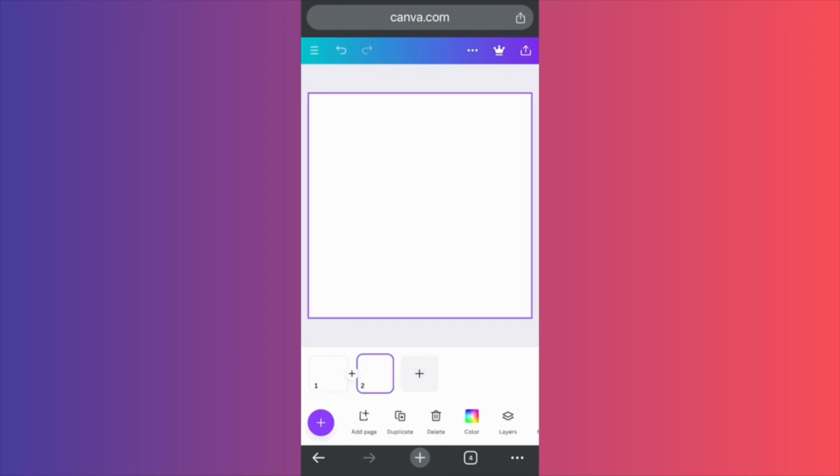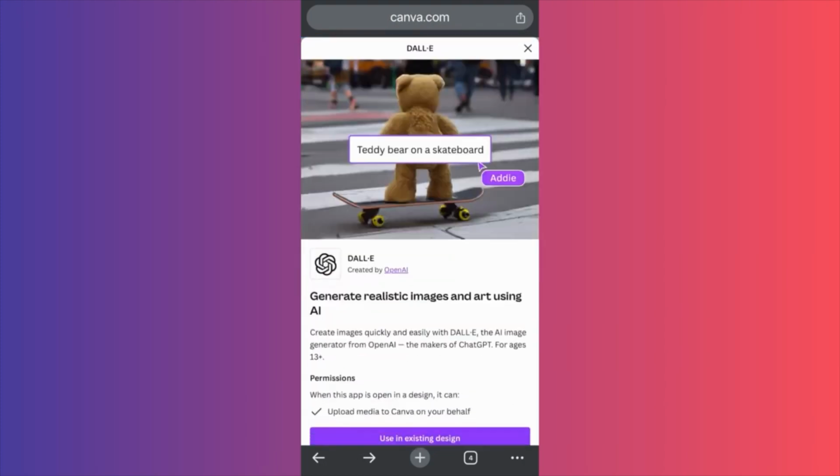But essentially, guys, this is how you are going to use Dalio with Canva, and this is how you can utilize the prompts. Learn from my mistakes and make even better content, guys.